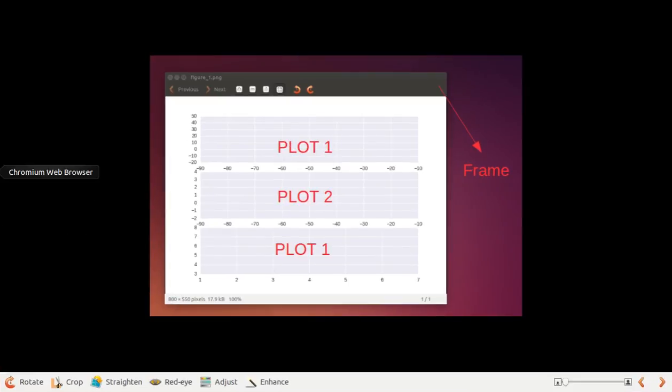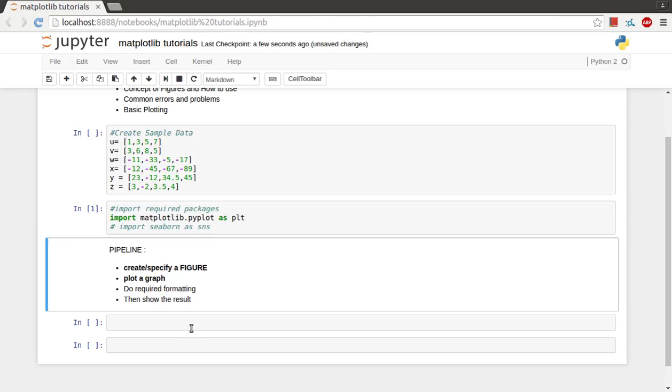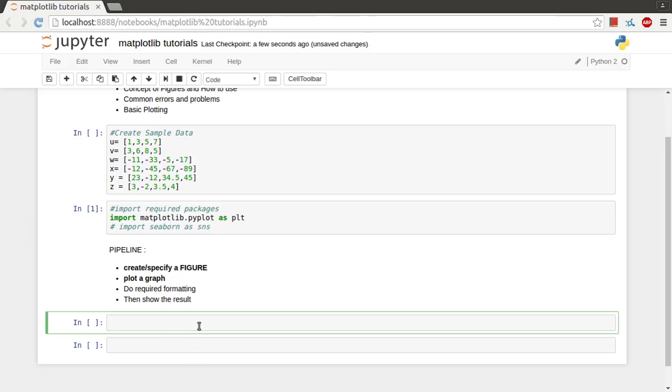First you create the figure, and then you put plots and graphs inside it. So let's do that. First we'll specify a figure. The syntax is plt.figure, and it takes an argument, which is a numerical value of the figure number. This is our first figure, so the number is 1.